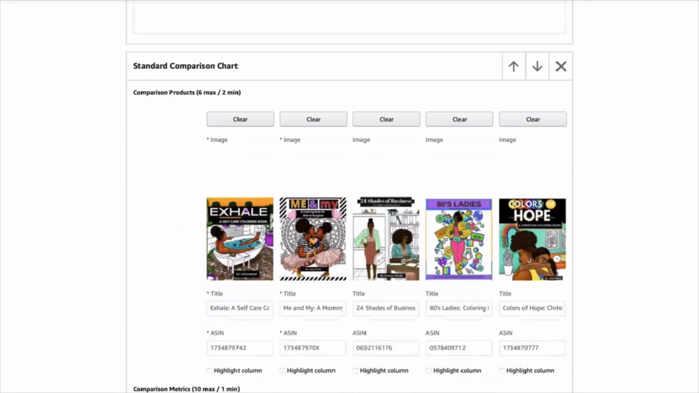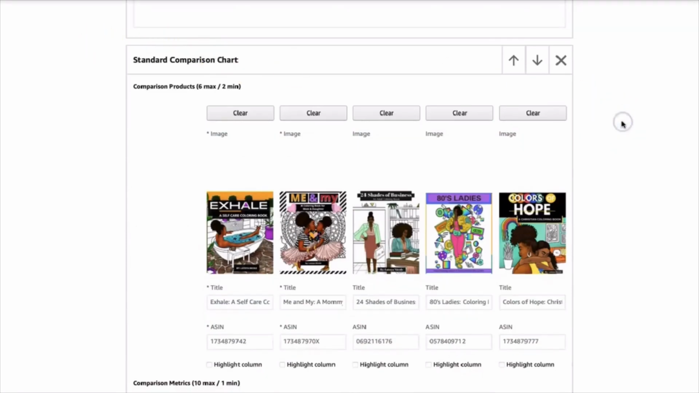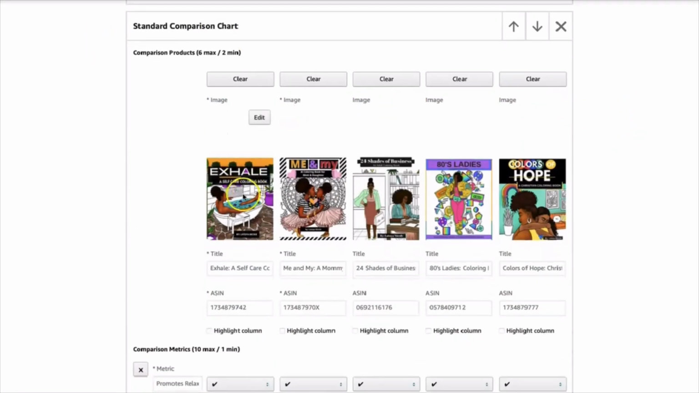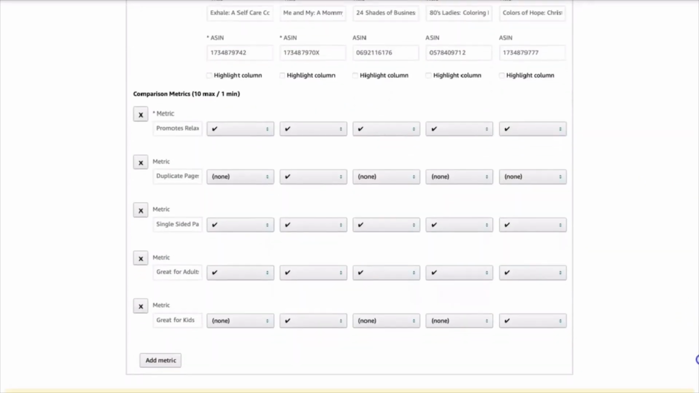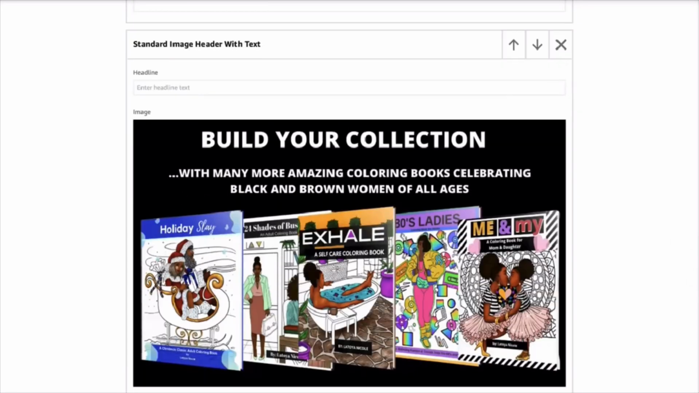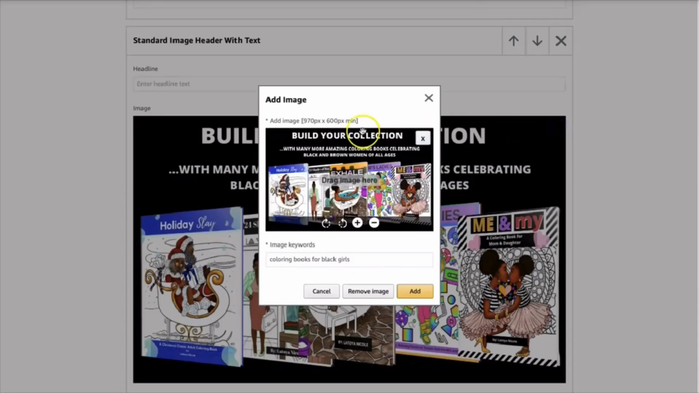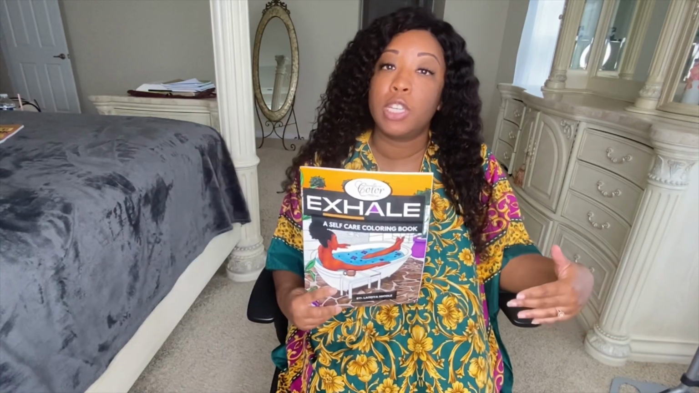And then at the bottom, I chose the standard comparison chart, and I just took that and put the images that I wanted to compare there. Those are the metrics I use, like promotes relaxation, duplicate pages, single-sided pages, great for adult, great for kids. And the size of my images are 970 pixels by 600 pixels. So you can see a live example of the A+ content that I created for this particular book.